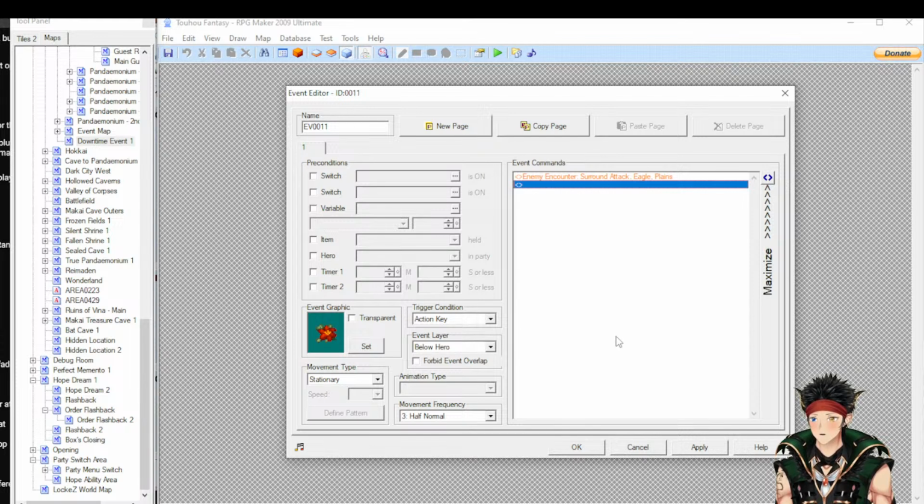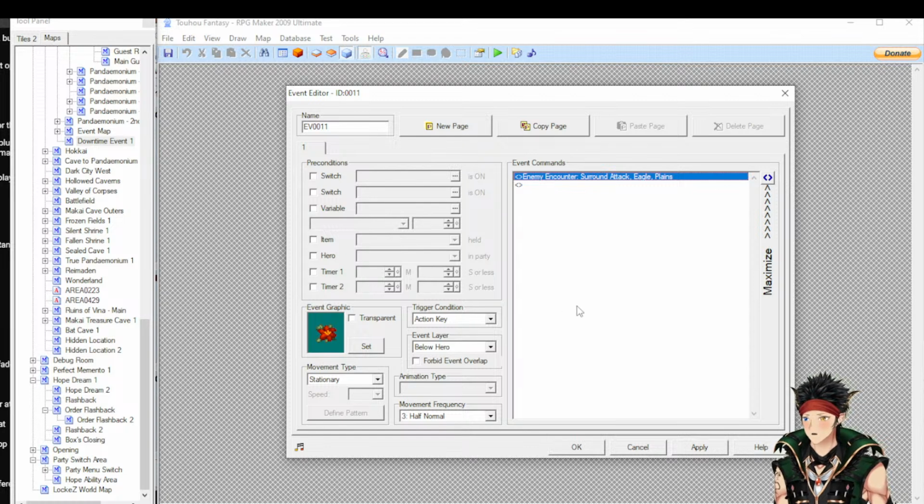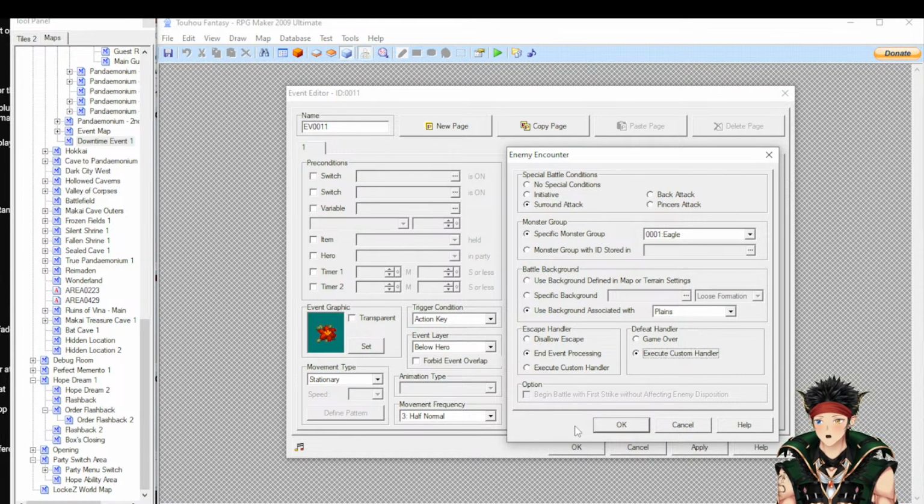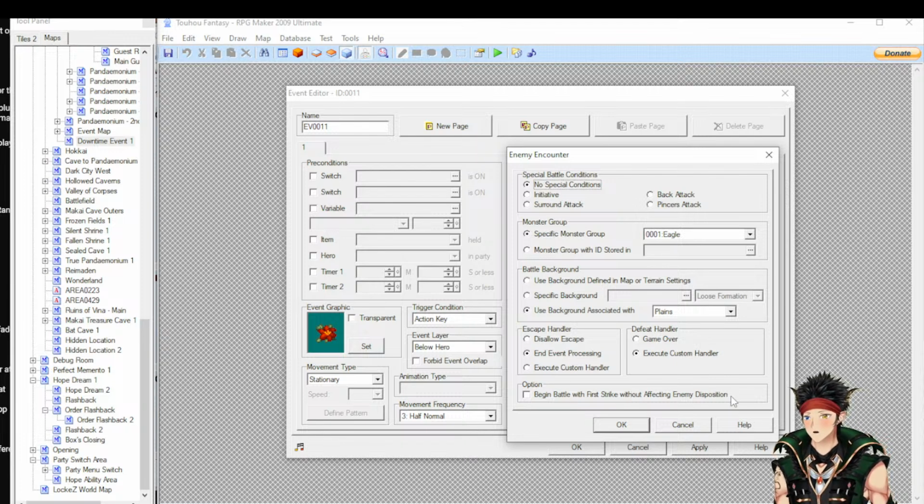Let me see something. That does not tell me what that does. I hit the wrong button. I love hitting the wrong buttons. I don't remember what happens here. Oh, this is when you escape. So you can make it so that if you escape, it ends the event. Or if you escape, it runs a custom event. And you can make it so if you die, you game over, or it runs an event. And if you hit no special condition, you can begin battle with first strike without affecting the enemy precision.